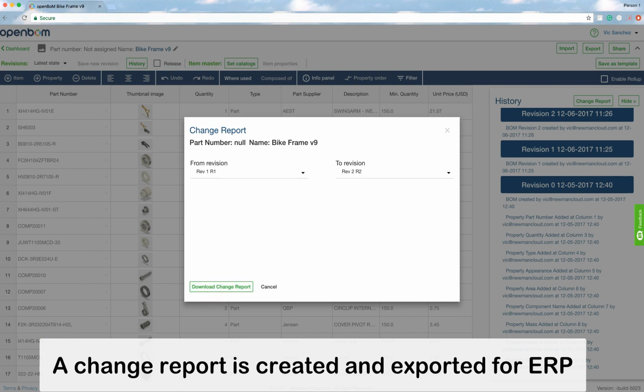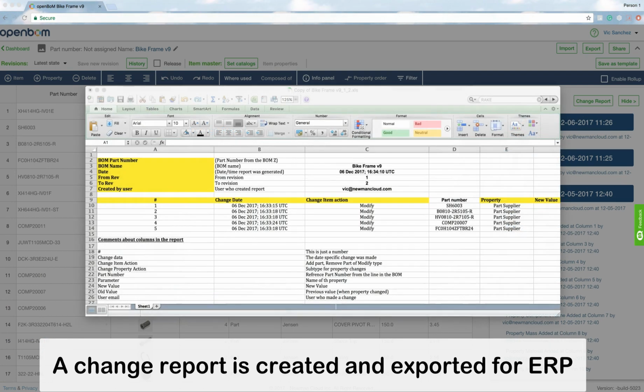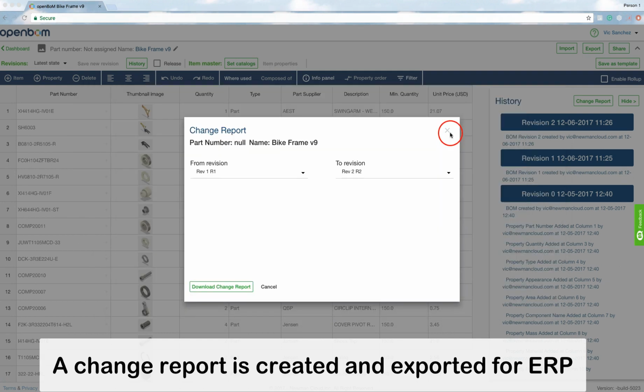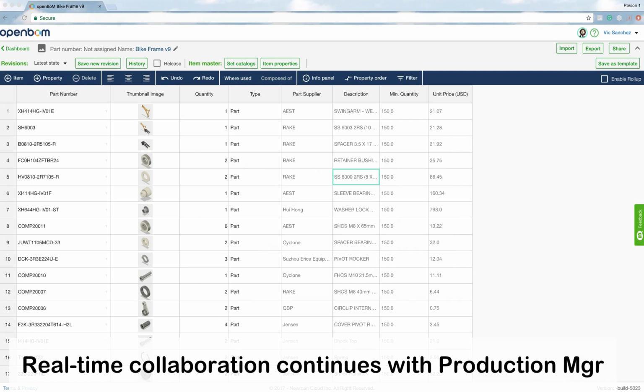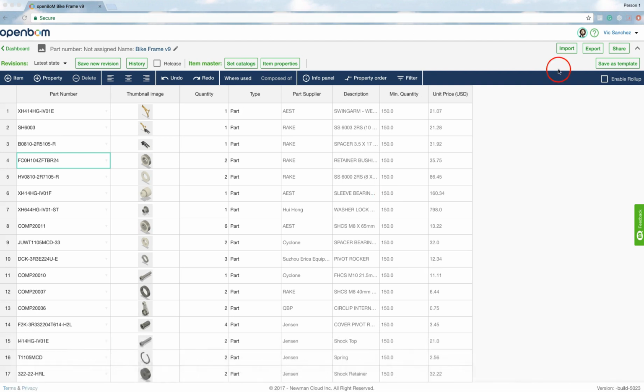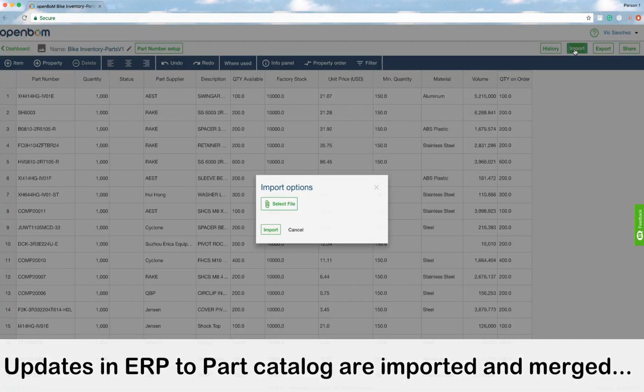So I go ahead and download the report, and here it is. This is roughly what it looks like. Now I go back and I can do a little bit of real-time collaboration, which is continuous, with my production manager, just to make sure everything is as it should be.